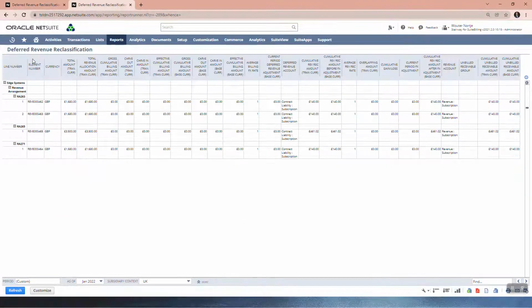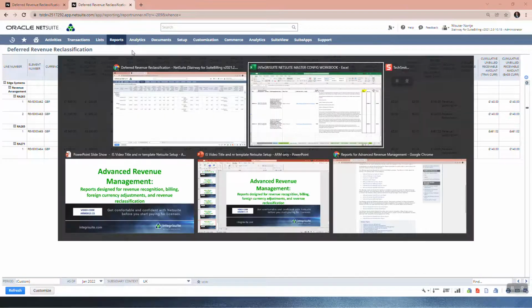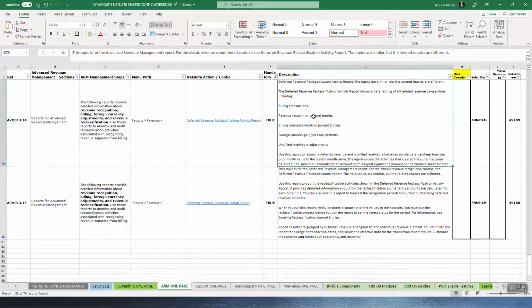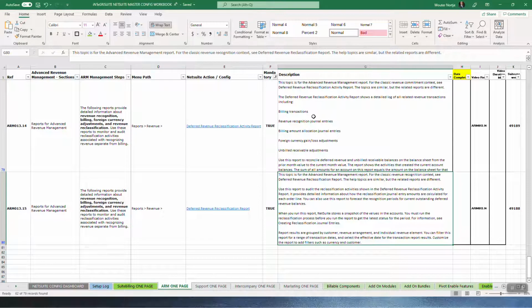And then you have your deferred revenue reclassification report, which is the second one here, right? Use this report to audit the reclassification activities shown in the deferred revenue reclassification activity report. It provides detailed information about how the reclassification journal entries amounts are calculated for each order line. You can also use this report to forecast the recognition periods for current outstanding deferred revenue balances.